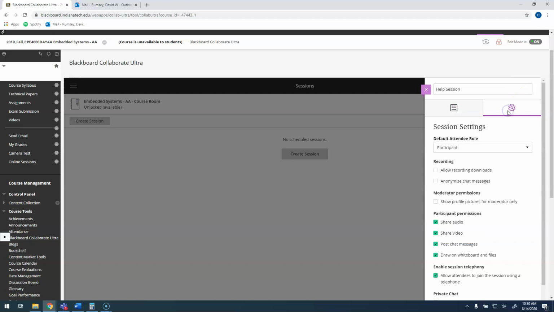Another thing you might want to look into is session settings here. This will allow students to record downloads, which I sometimes like to allow students to do, to download the recordings. I personally do not like anonymous chat messages, but maybe with the course you're teaching, that might make sense to do. And there are some other options as well.